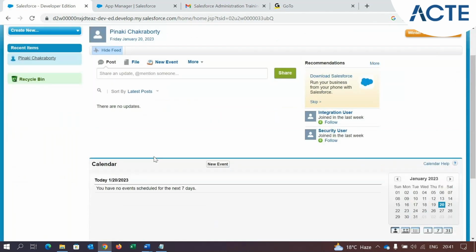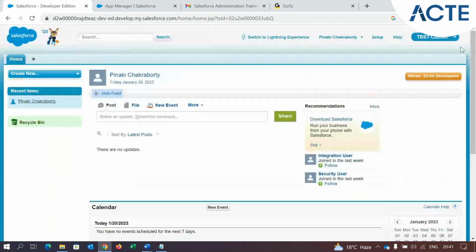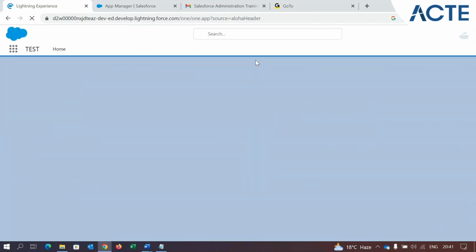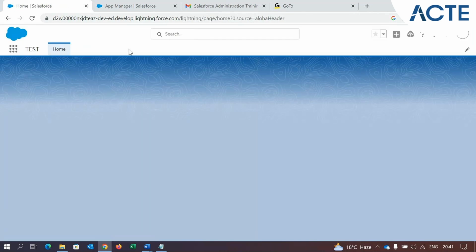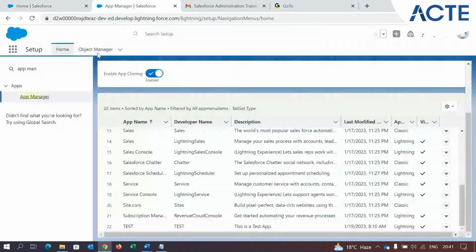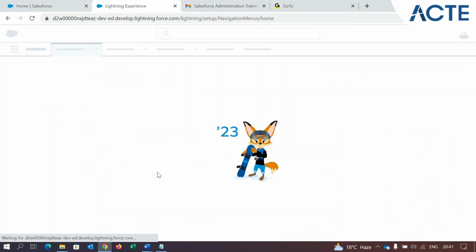Now let me go back to my Lightning environment. Switch to Lightning experience. I will go back to the Lightning environment, and let's see from the setup app manager how it looks. So here in the app manager, let me reload or refresh the page. Now we will see the test classic again here.